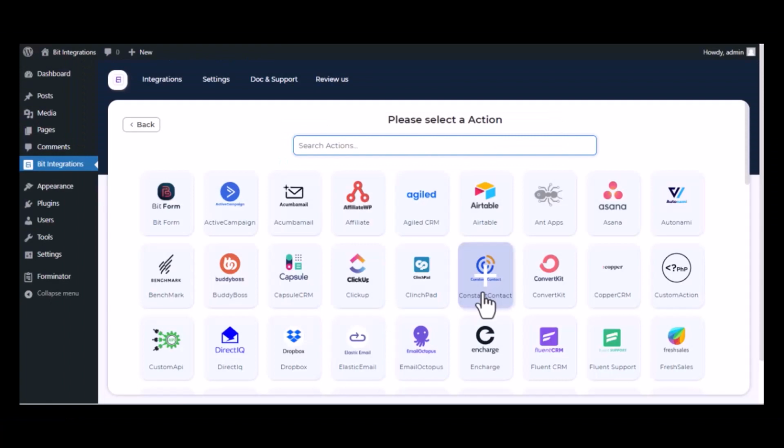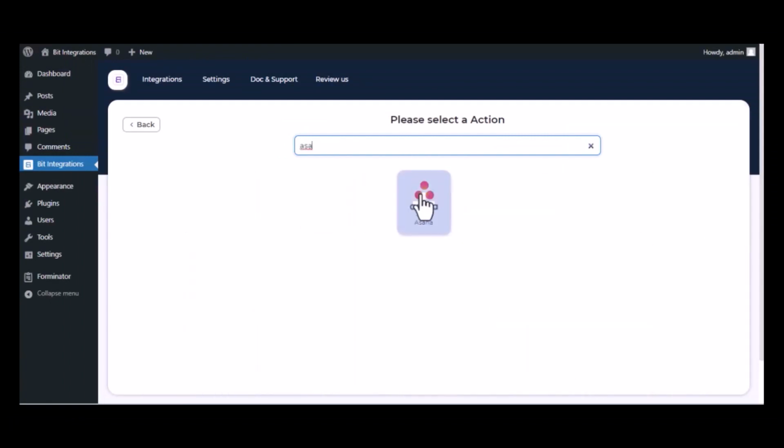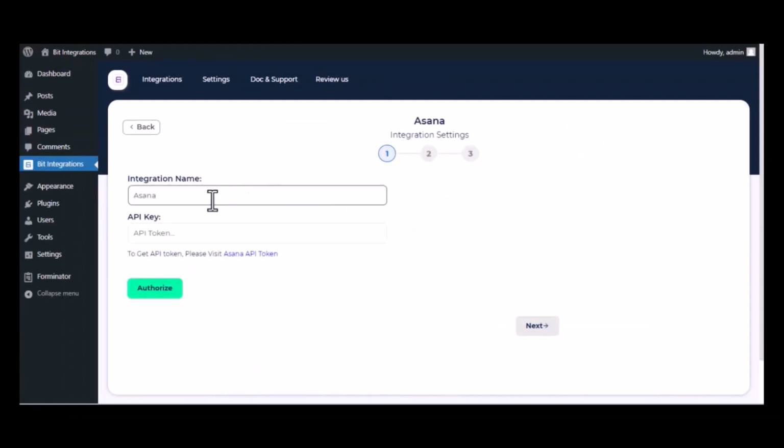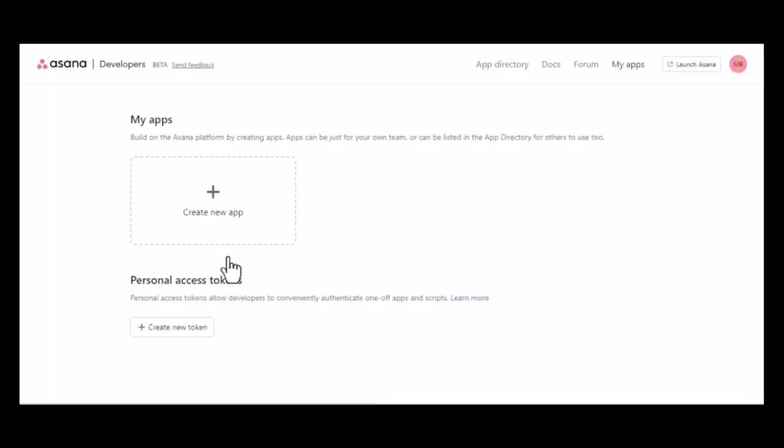Now here, search and select Asana. Here, give a meaningful integration name as you want. Now for the API key, please visit the Asana API console. Now click on Create New Token.